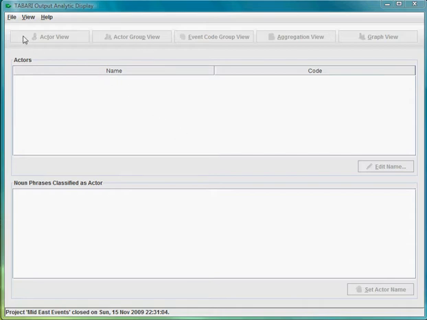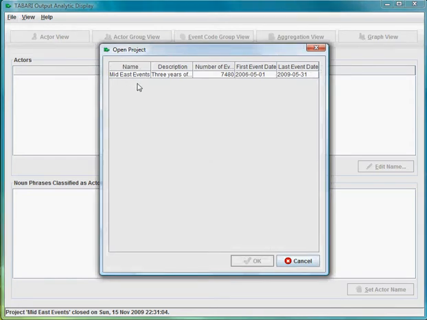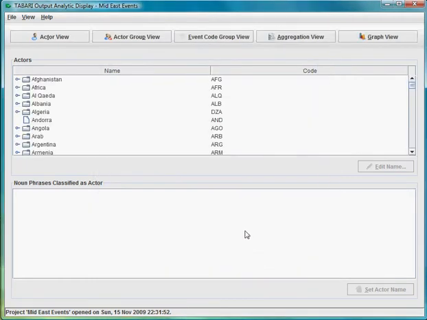I'll go ahead and start this off by opening up a project. A project is just a group of events that have been coded by TABARI at some point in the past. This is a project that has about 3 years of Mideast events that were coded up. Actually, the whole project spans back 40 years, but I just took the last 3 years that were coded. You can see here, the first of 5 different views that we have is called the actor view.